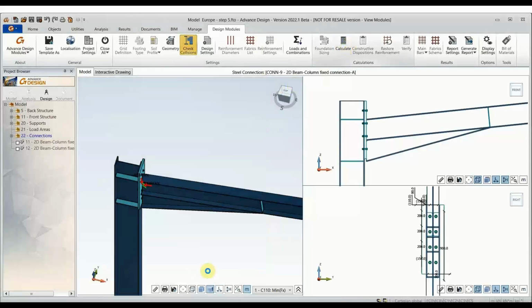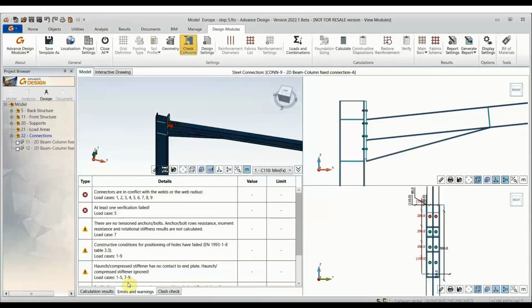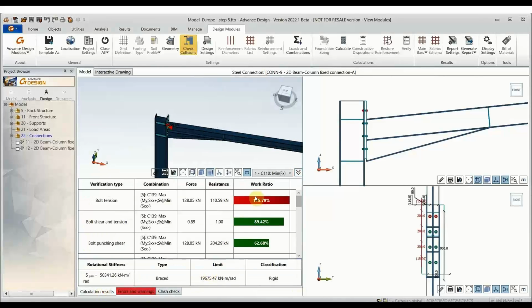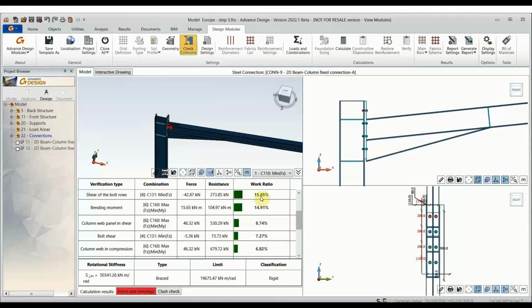And let's calculate this connection to see how this looks. I'm expecting some errors now for the positioning, and you can see it's instantly highlighted some bolts which aren't working. So you can see bolts in tension. The result is simply presented in a work ratio. So the work ratio, there we are.